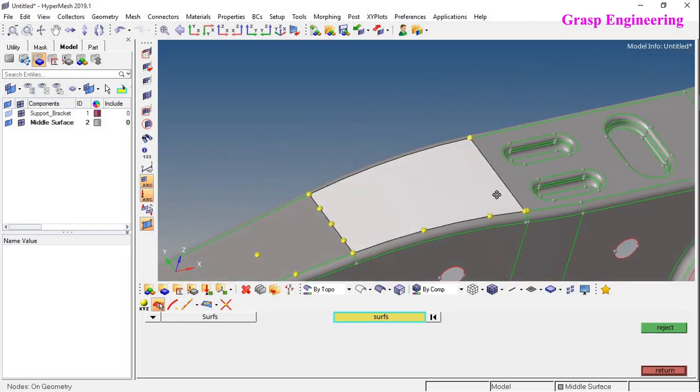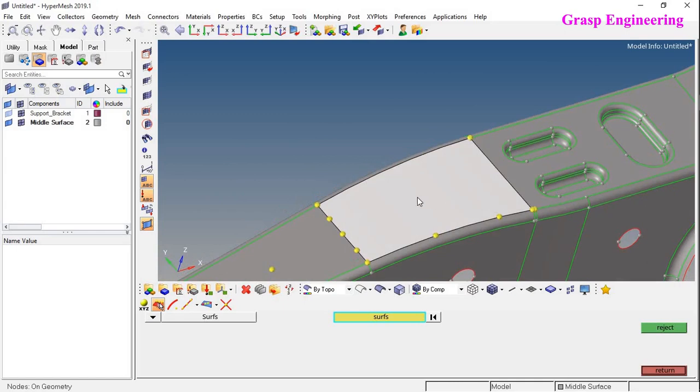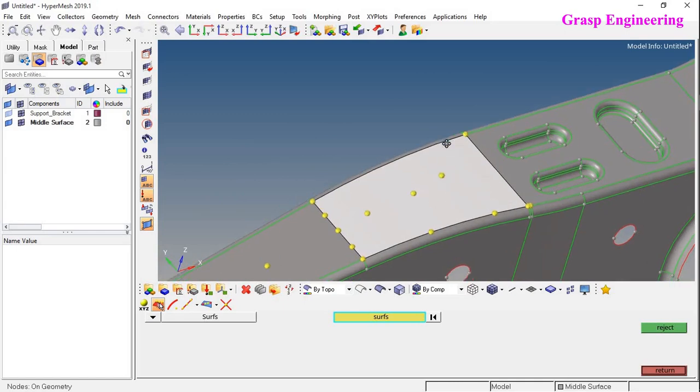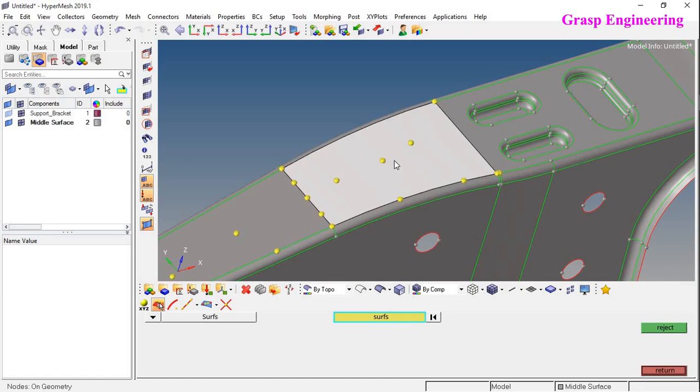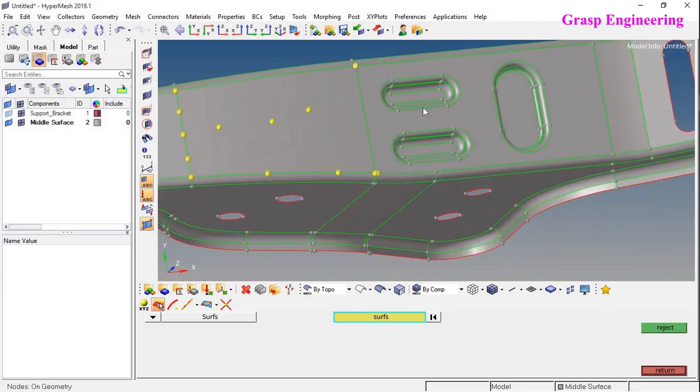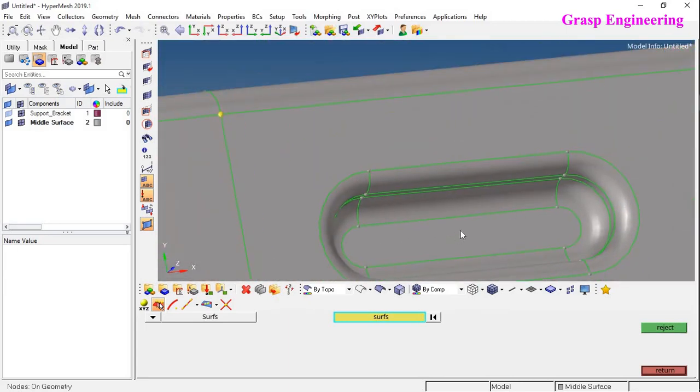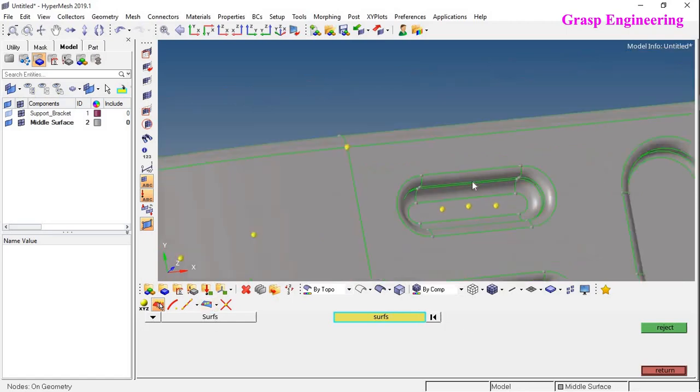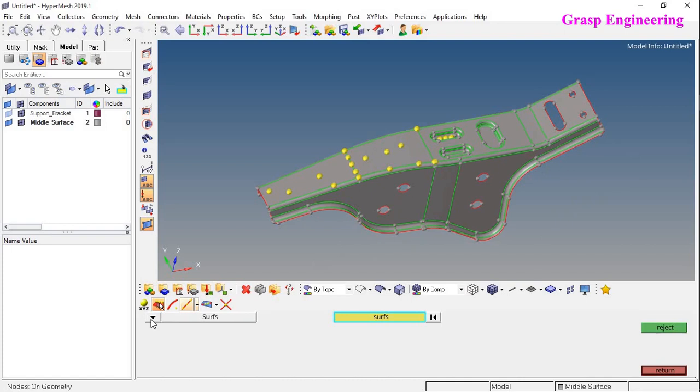Once your surface is selected, you just need to click on that and you can create the respective nodes on your geometry. Furthermore, if I want to select this middle surface, I will just select that and I can create a central node. Like that, you can create various nodes. So that is all about node creation on the surfaces. Now the next option is plane creation.